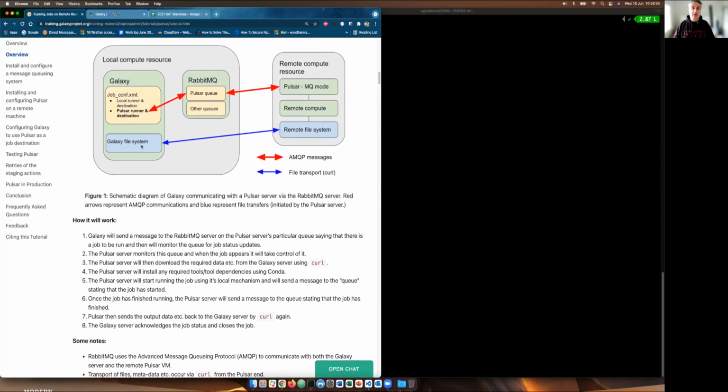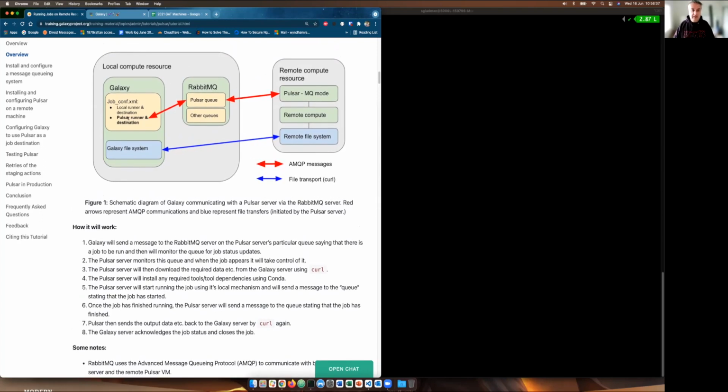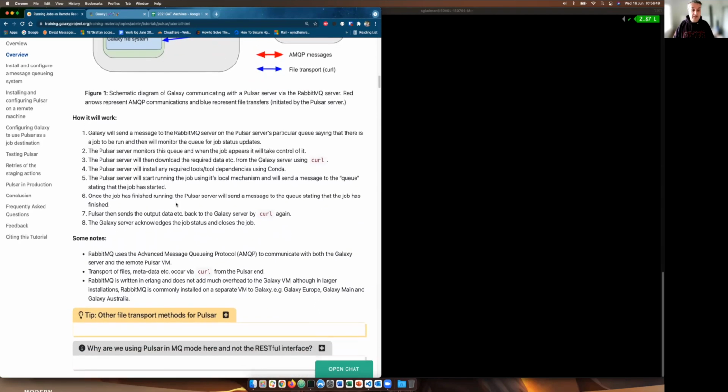So it's kind of long and complicated and involved, but basically what happens is Galaxy says to the queue server, I've got a job. Pulsar recognizes the fact that there's a job available, runs the job, and then tells Galaxy that it's finished. Pretty simple.